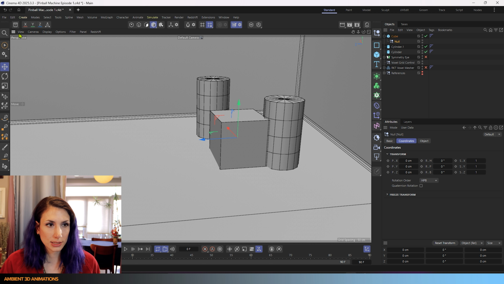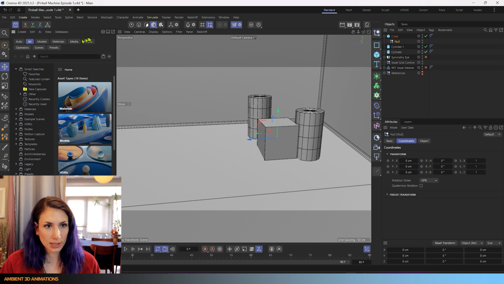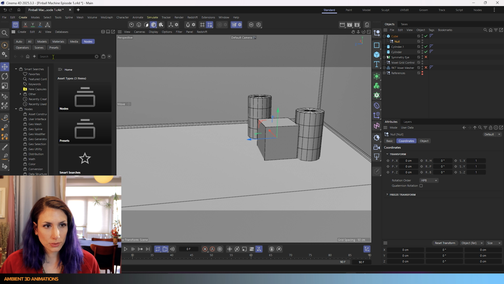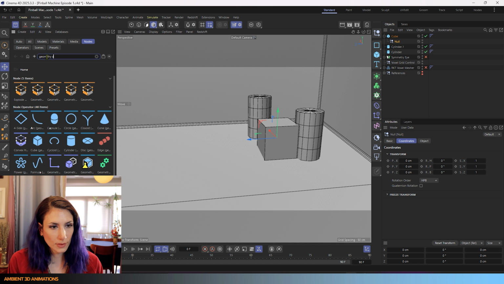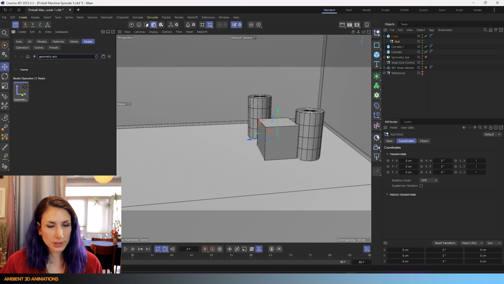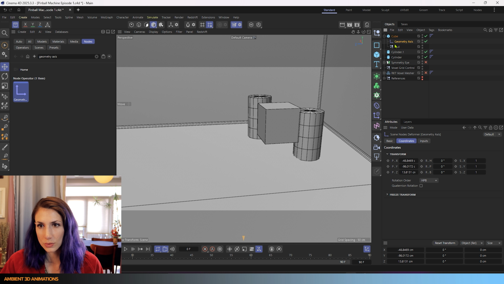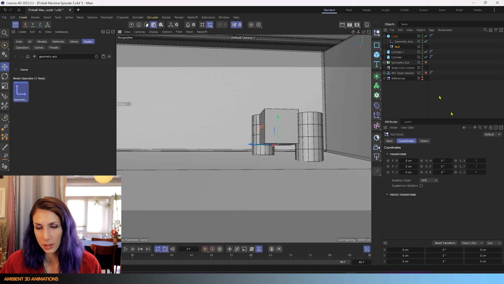Now you may remember that a nice easy way to have the axis of objects line up with the floor is to go into your asset browser and go under your nodes and search for geometry axis. And then we'll get this in here, and you can just drop this underneath objects. And as soon as you do that, you can see that the null is at the bottom of the cube. So that's super helpful. I'm going to reset transform again on the null just to make sure it really is lined up with the cube still.